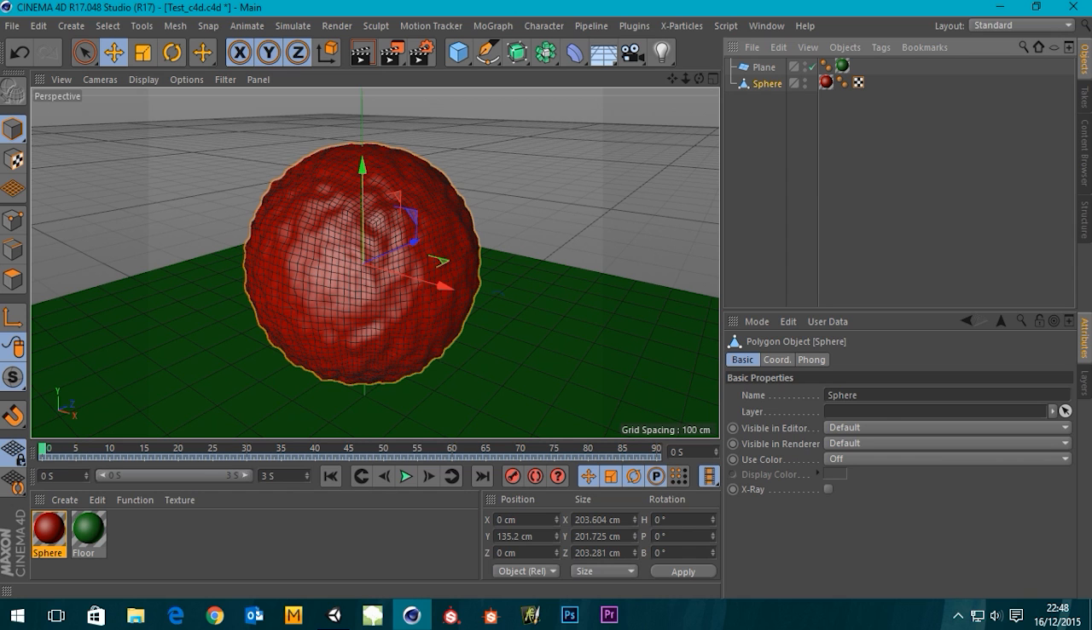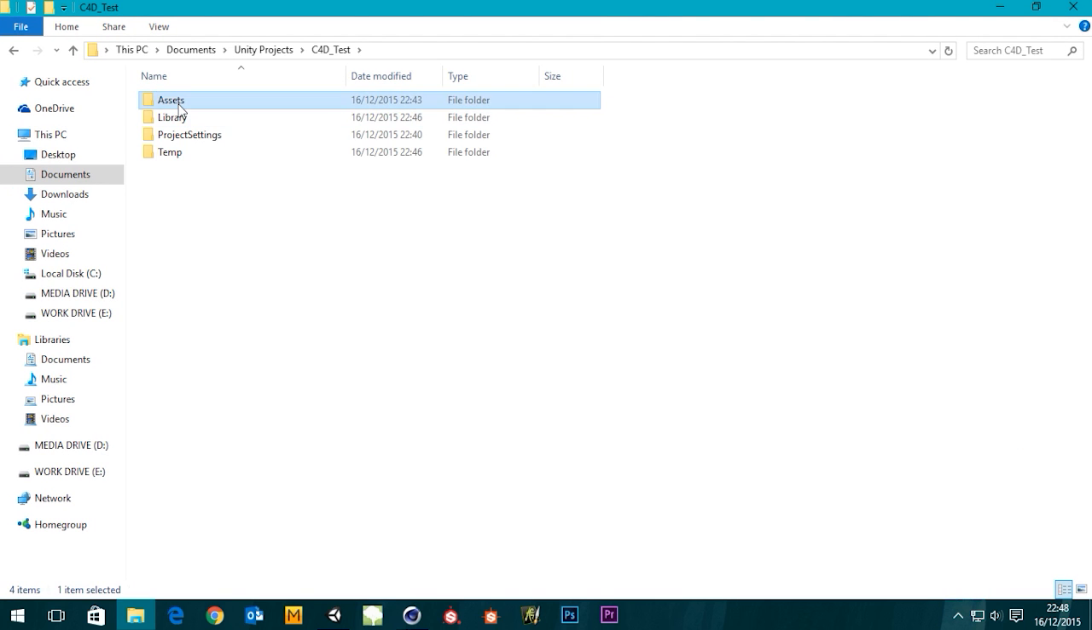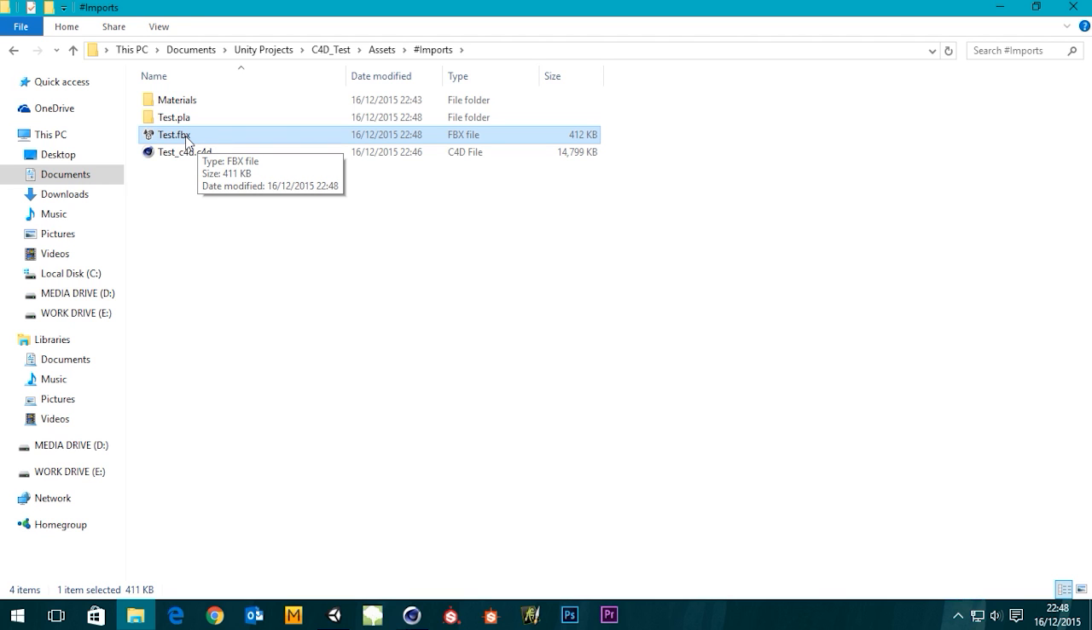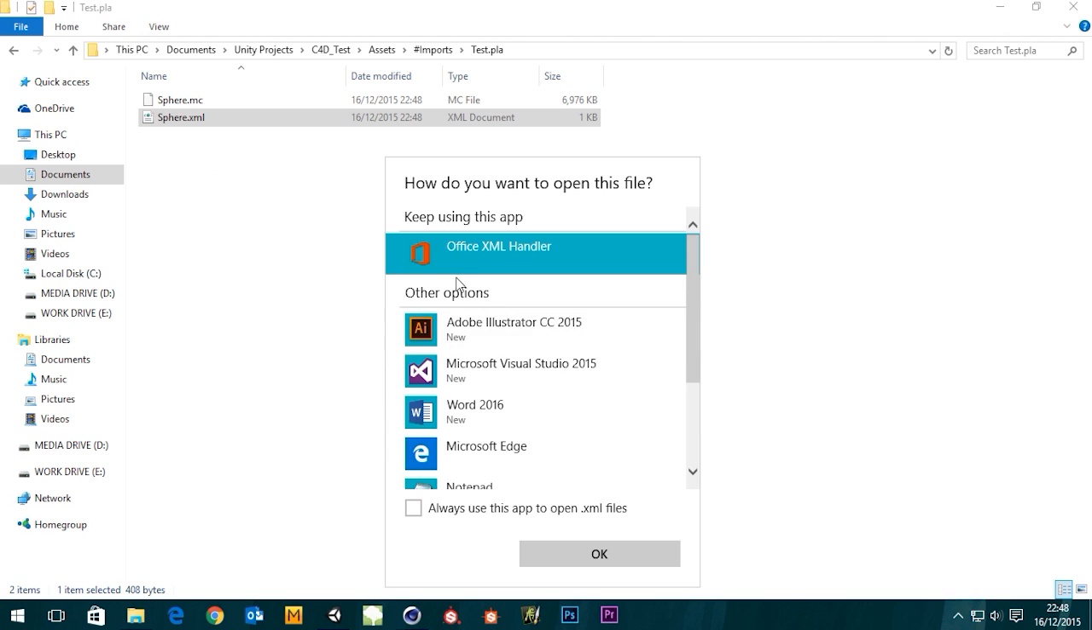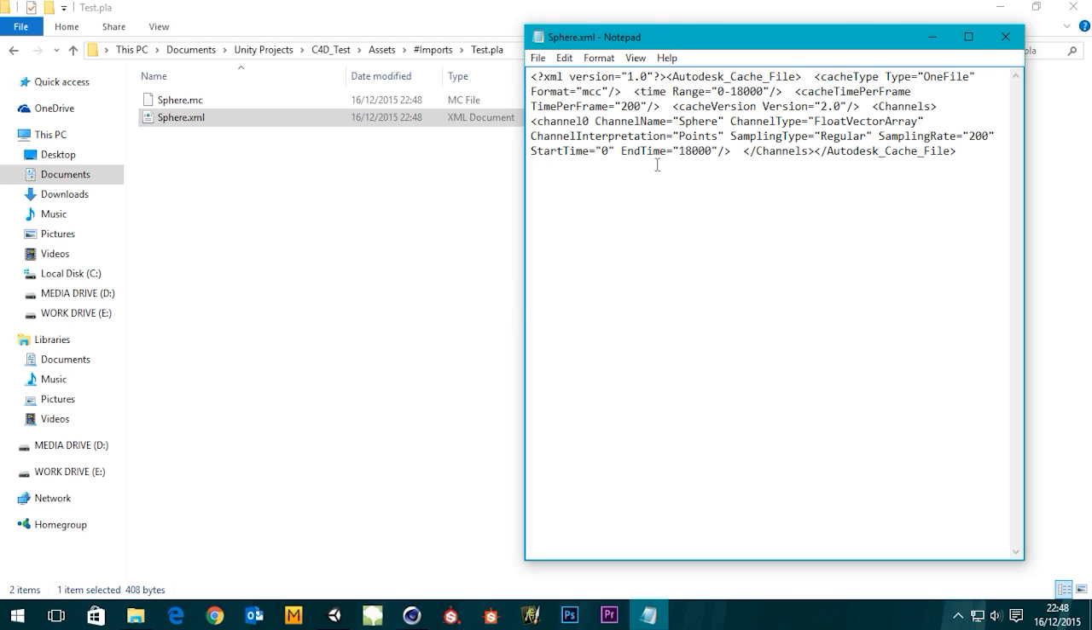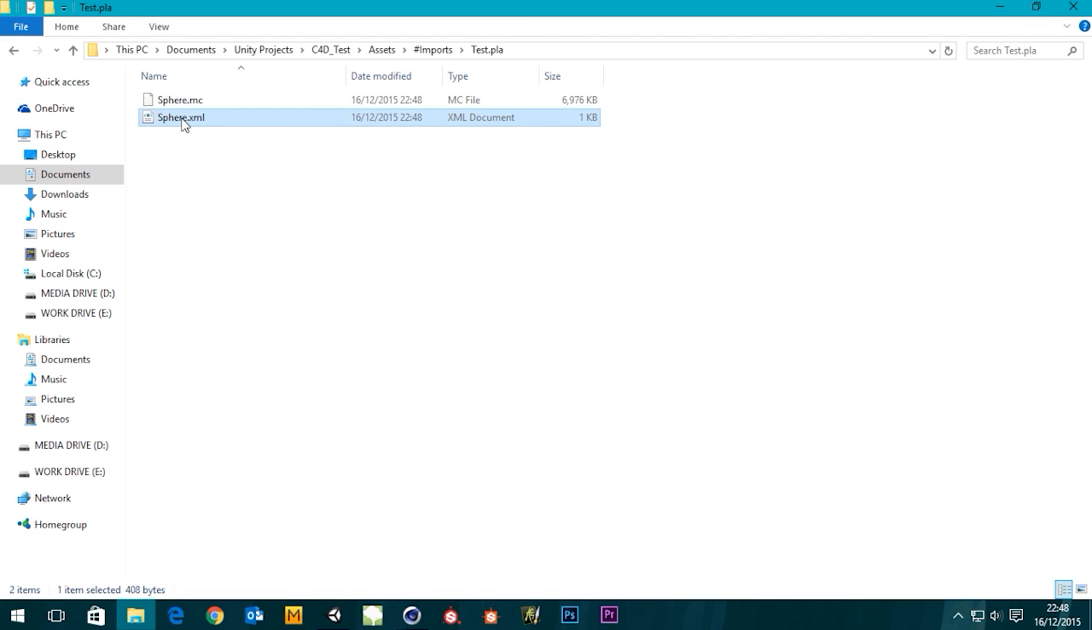Now, if I show you my documents folder now, wherever it is, you can see that in the assets, in the imports folder, it's created not only this test FBX, which I actually don't need anymore. The only reason I needed to export as FBX is because it creates this test PLA folder. If we look inside of that, we can see we've got a sphere MC and a sphere XML. We actually don't need the XML. The MC is the bit that we want. The XML is just some information, I think. Let's open it up with Notepad. Yeah, it's just some information about what came out there. So let's get rid of that.